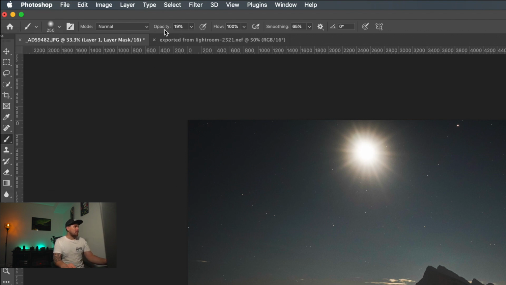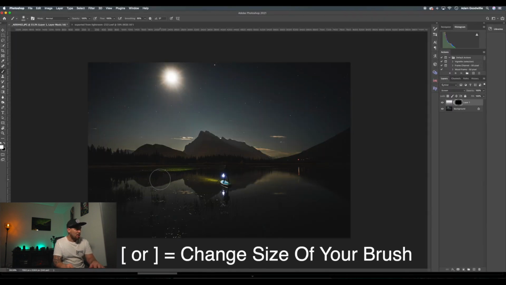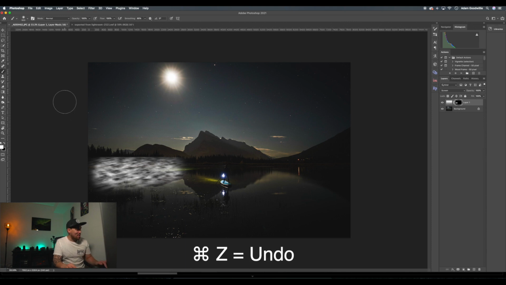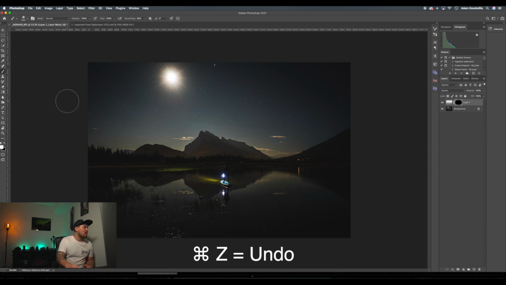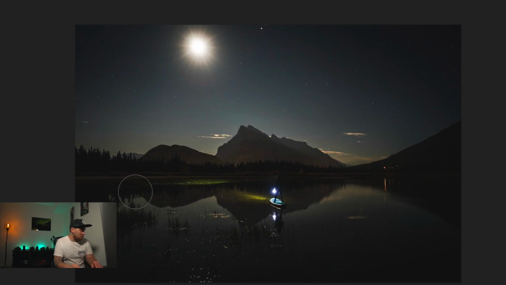And just opacity. Now I'm going to bring the opacity down, because if you just paint it at 100, you can bring this up with the brackets, you can just make your brush bigger and smaller. And if you put that on there, it looks bad. So what I'm going to do is Command Z and get that away, and I'm going to bring the opacity down. You just want to fill this in just a little bit, so I'm going to bring it to 10. Then I'm just going to use the water just at the back here.